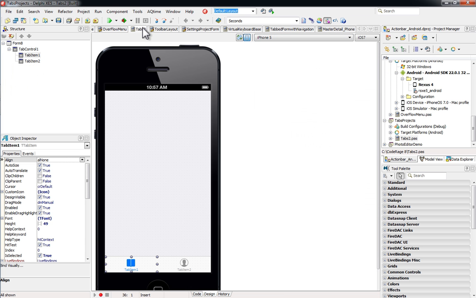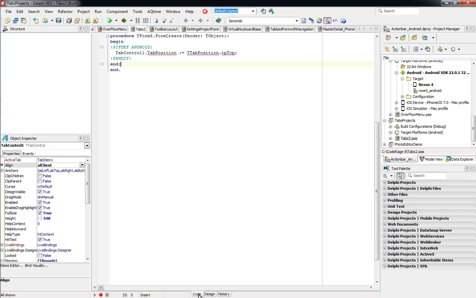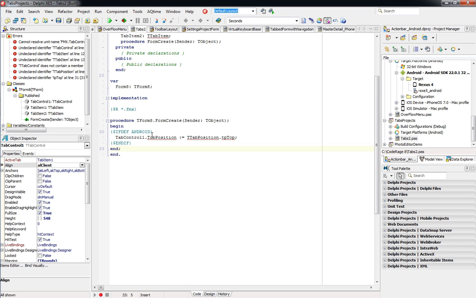Okay, now let's have a look at this tabs example. Tabs on iOS are always displayed at the bottom. That's the standard way of displaying them, and they should always be displayed with a glyph. Whereas on Android, they should be displayed at the top and are traditionally displayed without any glyphs. So we just have added an ifdef here on form create, and that is ifdef Android. We're going to change the position to the top.